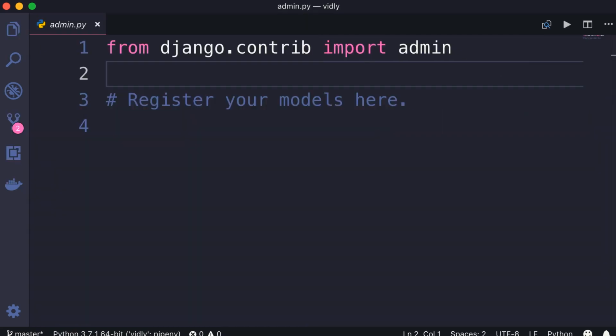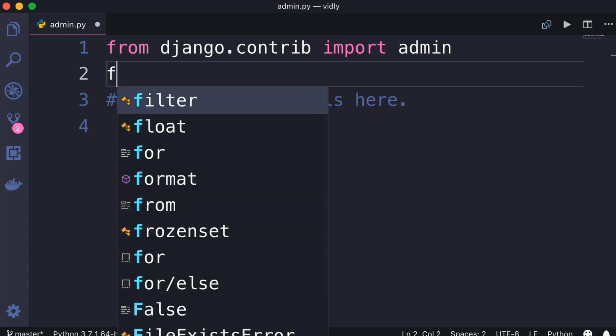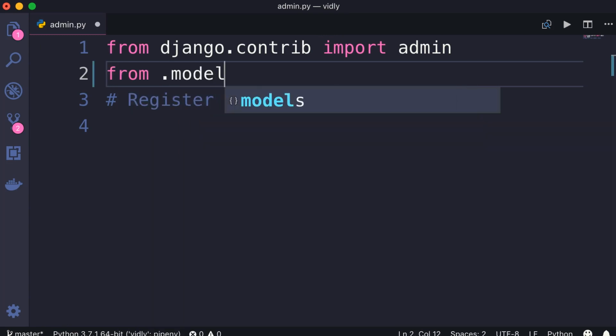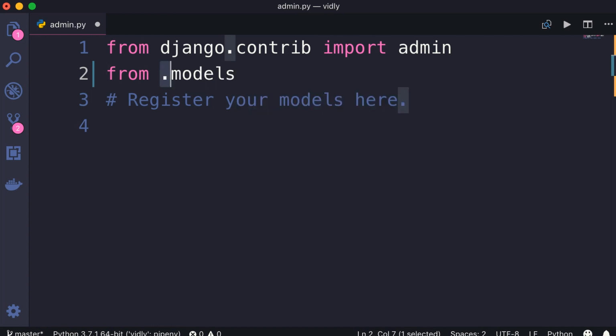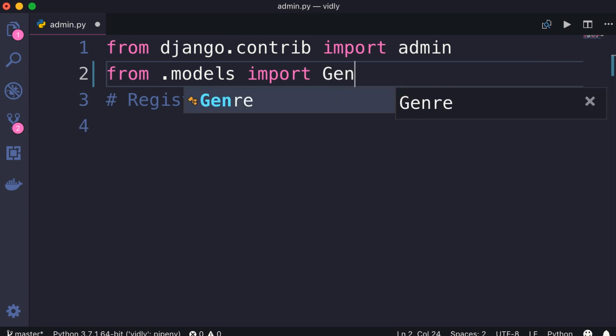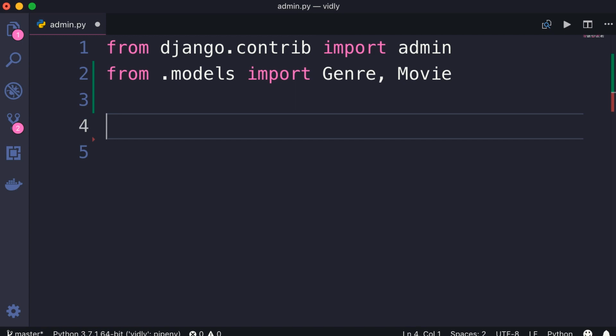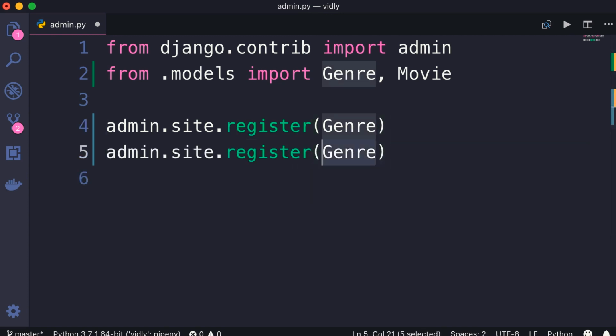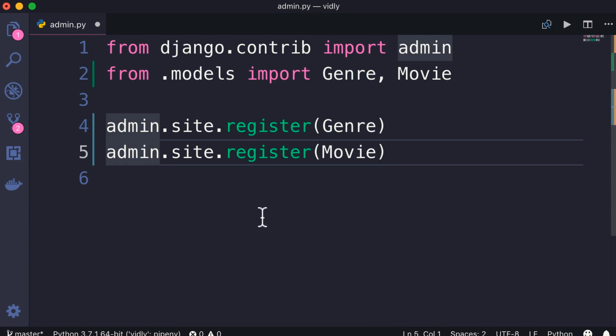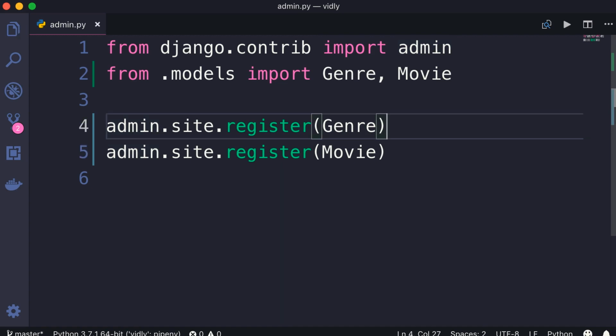All right, here we need to import our Genre and Movie classes. So from the models module in the current folder, remember, this period indicates the current folder, we need to import the Genre and Movie classes. Now finally, we're going to say admin.site.register(Genre), and let's duplicate this line and register the Movie class. With these two lines, we're telling Django to register these models in the administration interface. So let's save the changes.